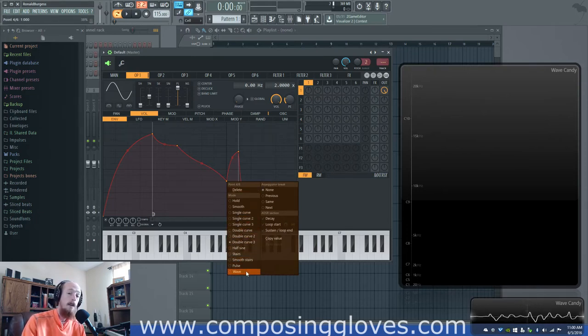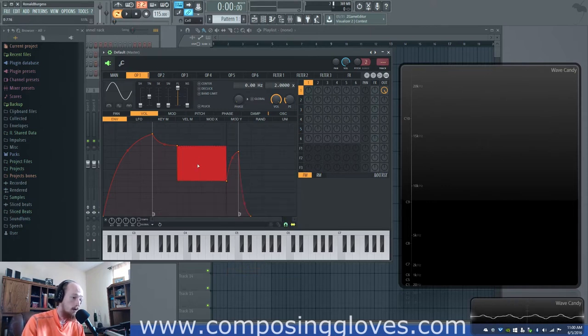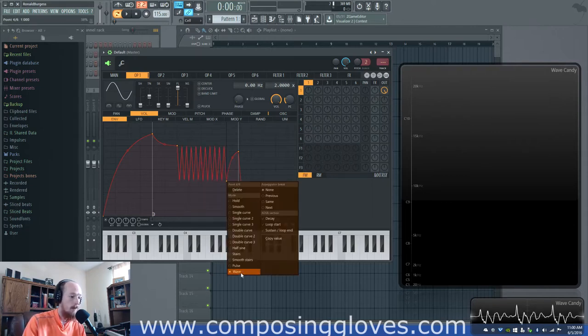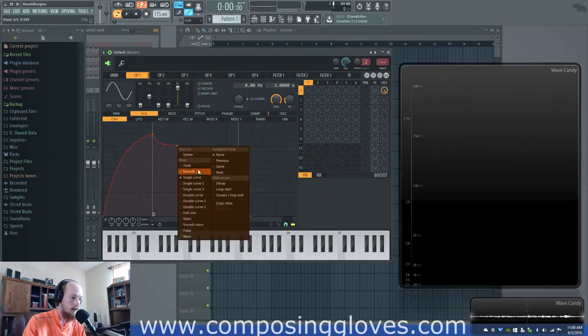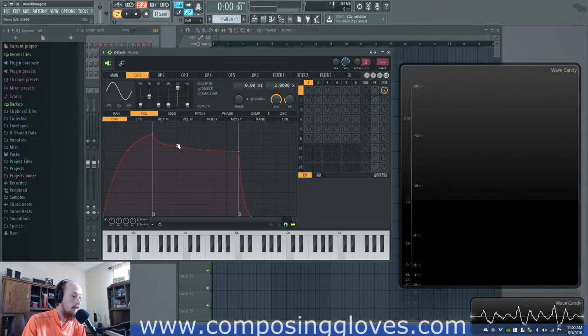But the ones I want to mention are pulse and wave. On wave, sometimes it'll come out like this and it'll look like there's no way to manipulate it. But if you put your cursor in the middle, there will be a bevel that you can drag up and down to manipulate it. So that's wave. Now, I'm going to delete that point and switch back to single curve, which is great. All right, so what are some other envelopes we can create?